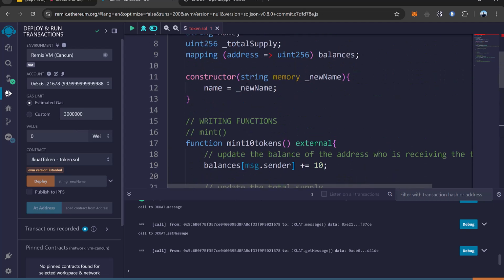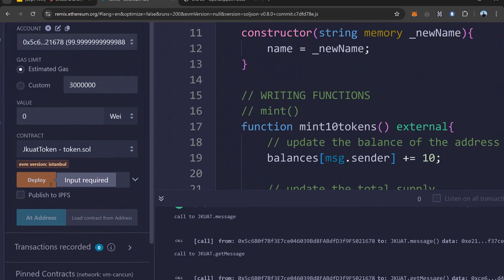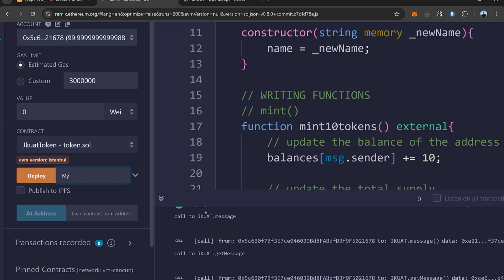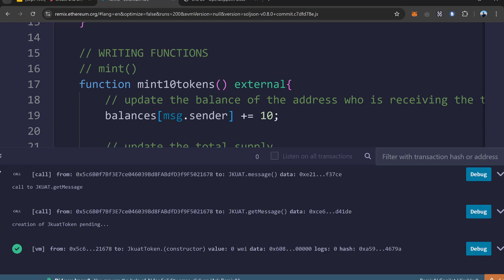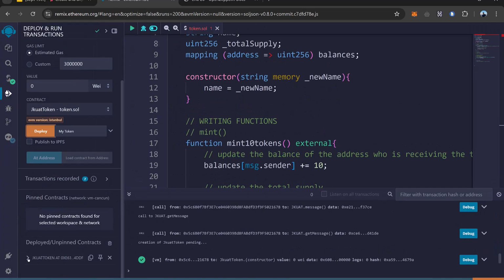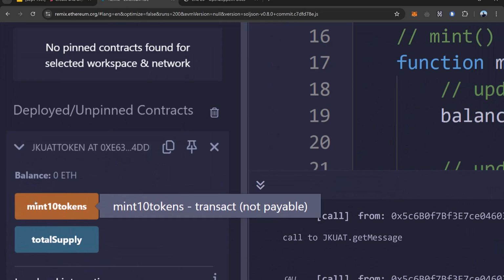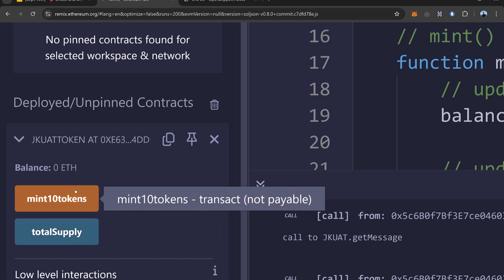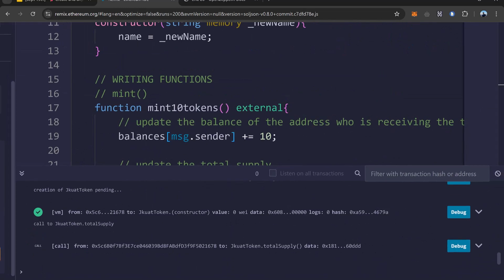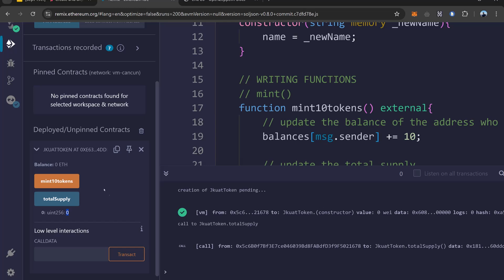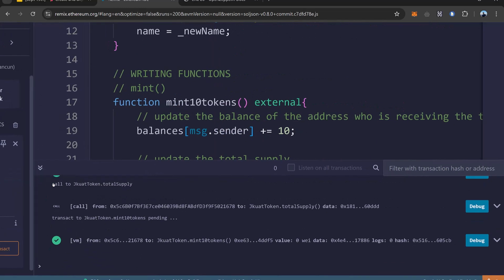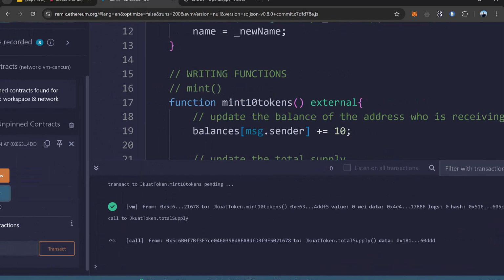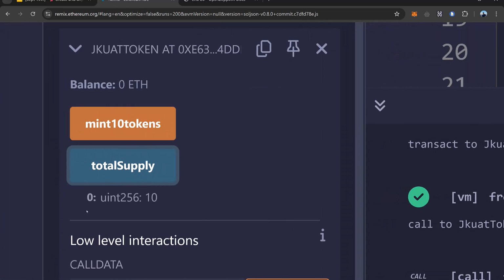And we need to choose a name for the contract. So when we deploy, it will ask for a name here. Let's call it my token. I deploy. And then when I come here, we only have mint 10 tokens and total supply. If I check in total supply, we have 0. And then if I click in mint 10 tokens and total supply, now we got 10. We just minted 10 tokens.